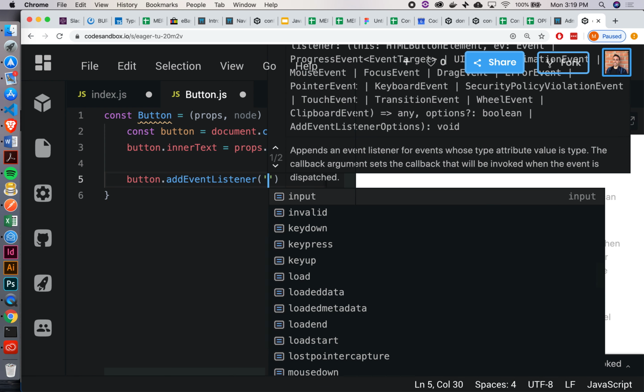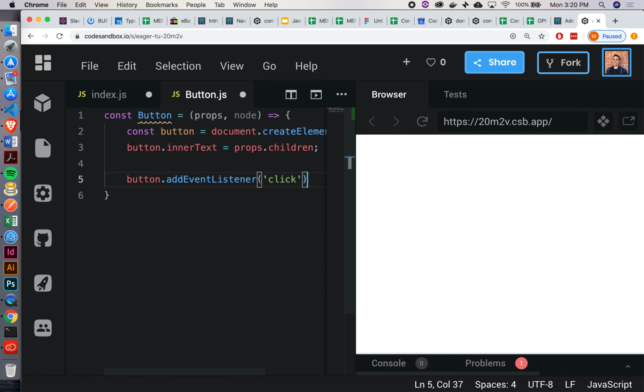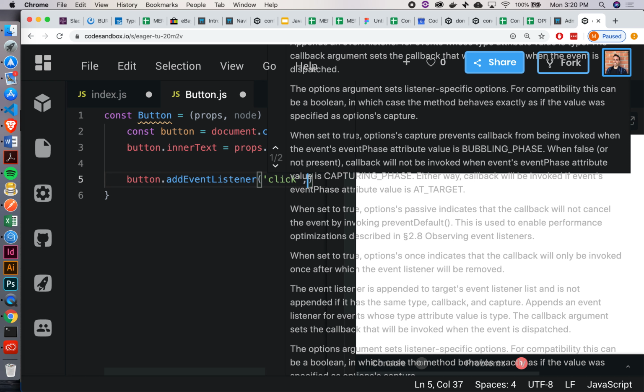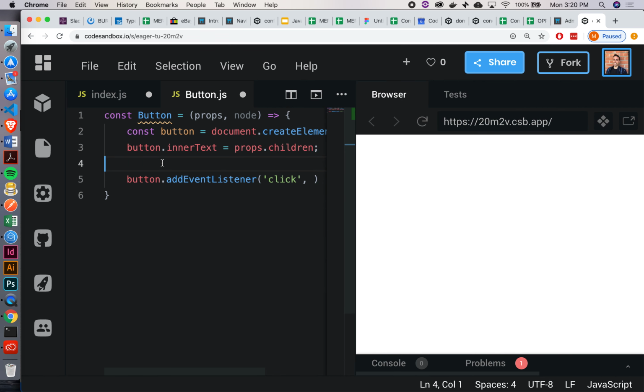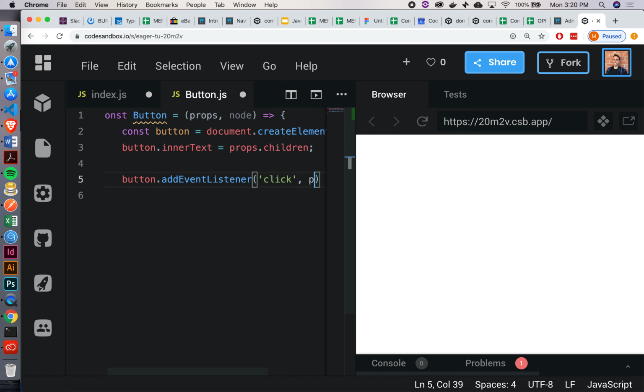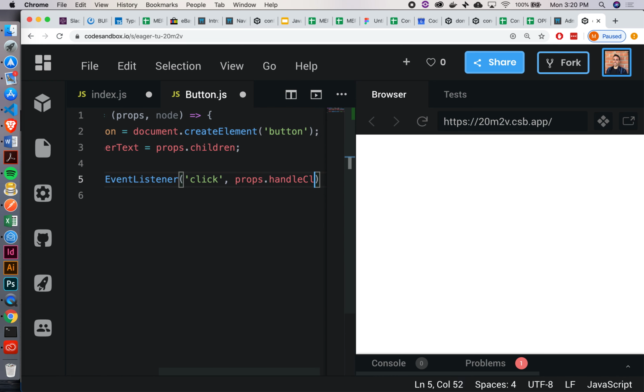Okay, what's the event that we're listening for? Click. Click this time, yeah. So if it was a form, we'd be listening for submit. And then what we want to do is have some kind of callback function here, right? Like when that button is clicked, what do we want to have happen? Well, instead of hard coding it in here, we're actually going to get this from our props object, right? So whenever I create one of these new buttons, I can basically tell it what I want the click handler to do. So let's get it from props. We'll say props.handleClick.